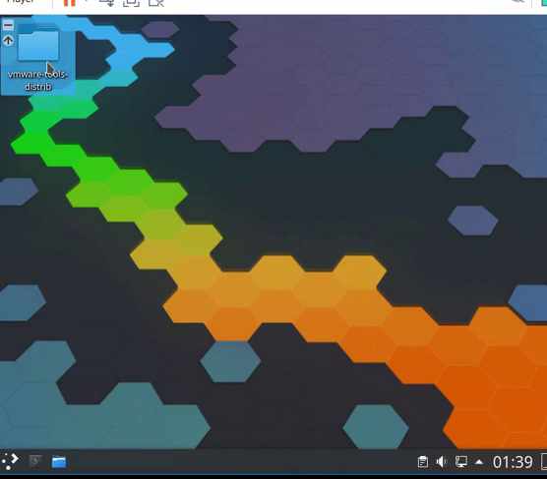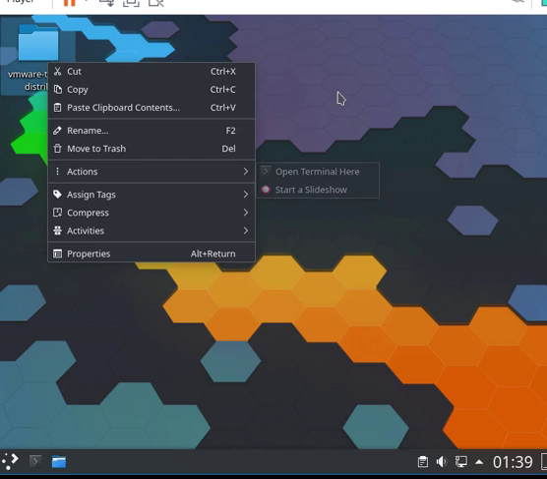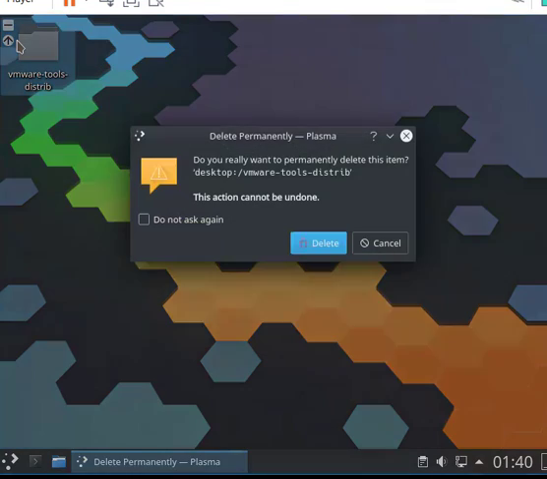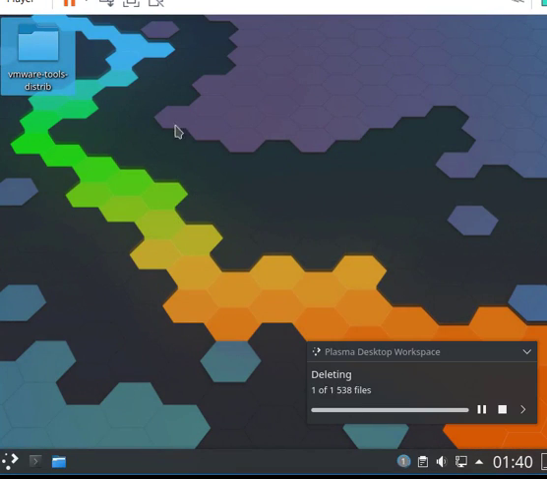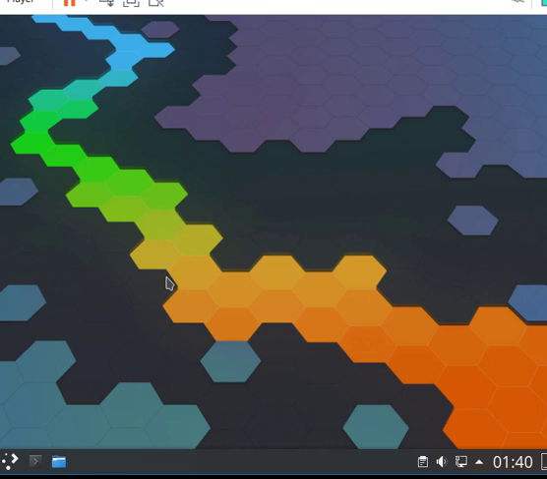So after you finish install, you can directly delete it. Press and hold shift and then delete. Permanent delete it. And ta-da! You have finished install.